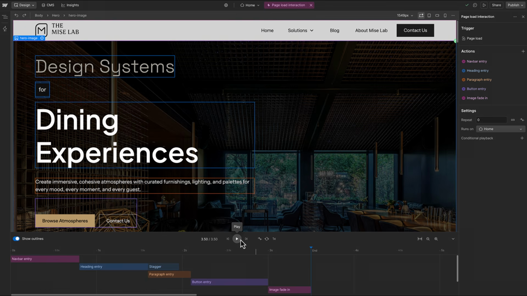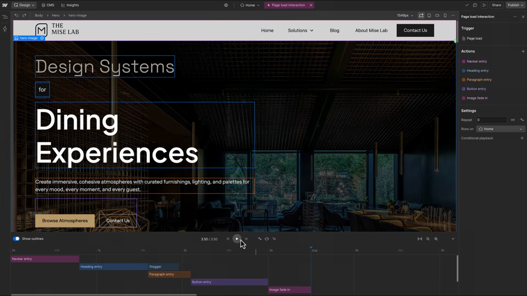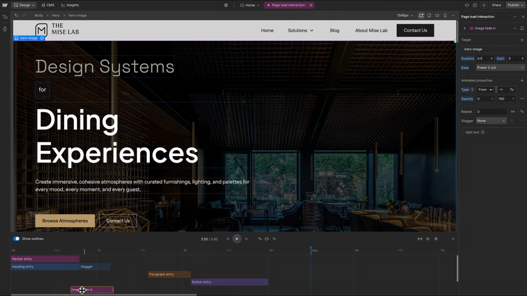Time to fine-tune everything in the timeline. If you've been following along, you should have a page load trigger with actions for your navbar, heading, paragraph, buttons, and background image. But we want our navbar, heading, and image animations to start at the same time in the beginning. We can just click and drag to rearrange everything.